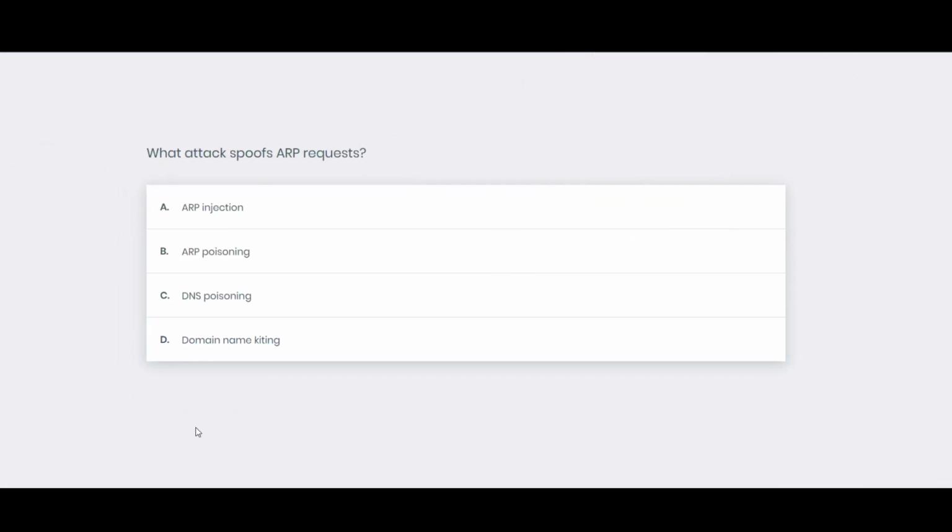What attack spoofs ARP requests? Of course, injection, ARP injection, ARP poisoning, DNS no, domain name keying no. So A or B, I go for B, ARP poisoning. All right, next question. Where do you disallow specific traffic in the firewall access control list?